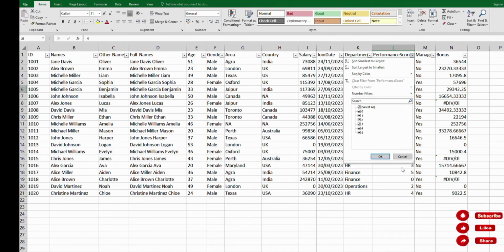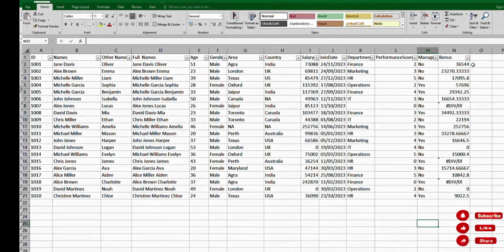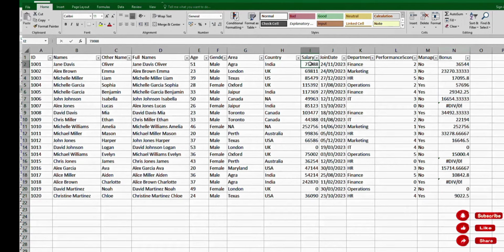So our performance score is good. Our manager column is good. So our last column is our bonus column. On this bonus column, I did a calculation. I did salary divided by the performance to actually get the bonus. So you can see I divided by L to give you the bonus. But as you can see, we have some errors. To remove all these errors, we're going to use something called IFERROR. So you're going to add IFERROR to your formula.